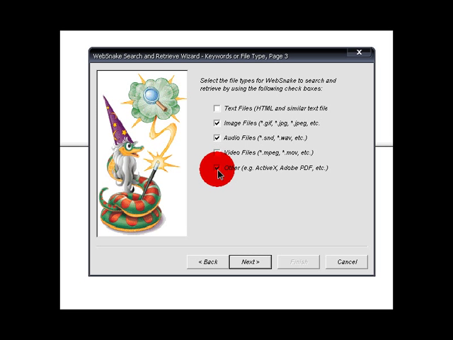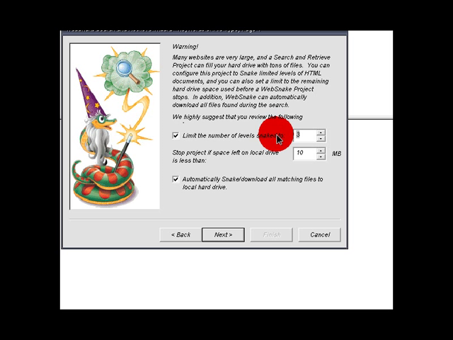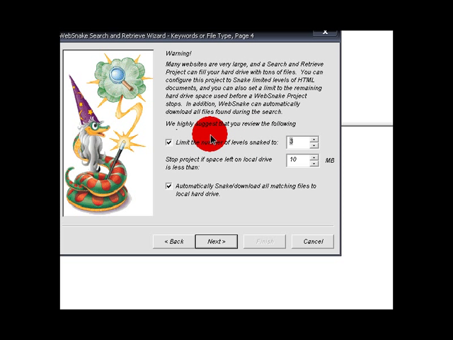Now there's one thing I do not know what this is. I will look it up later, and I should have done that before I came here and made this video. Limit the number of levels snaked to. I do not know what that means, so I'll just put it to 5.